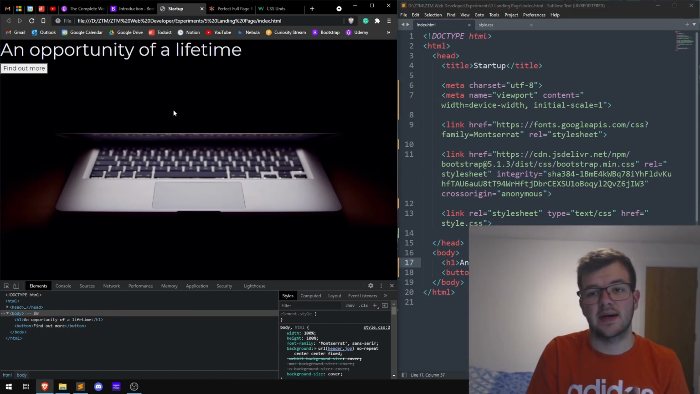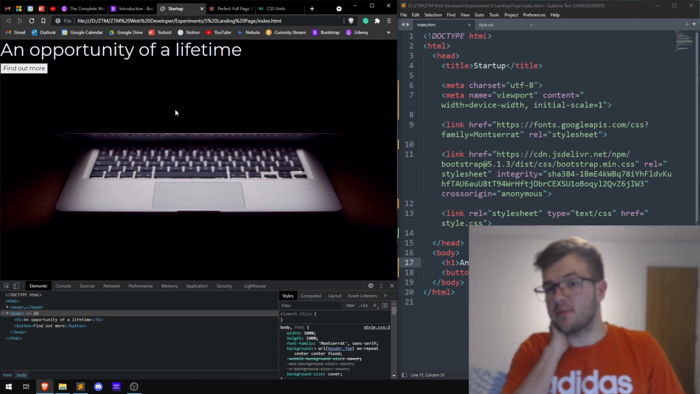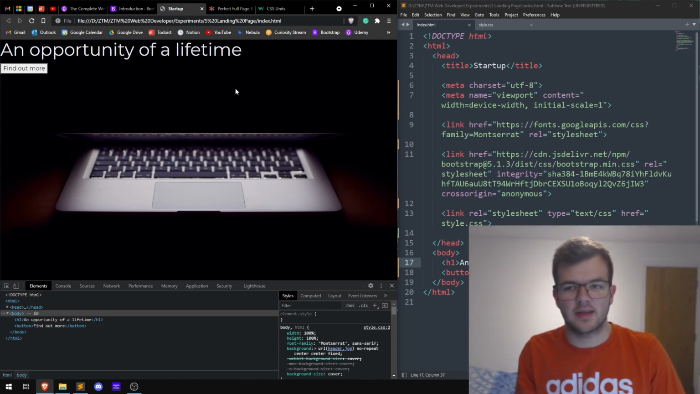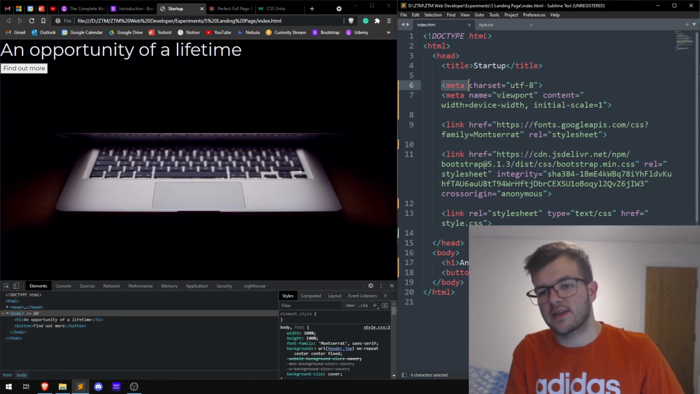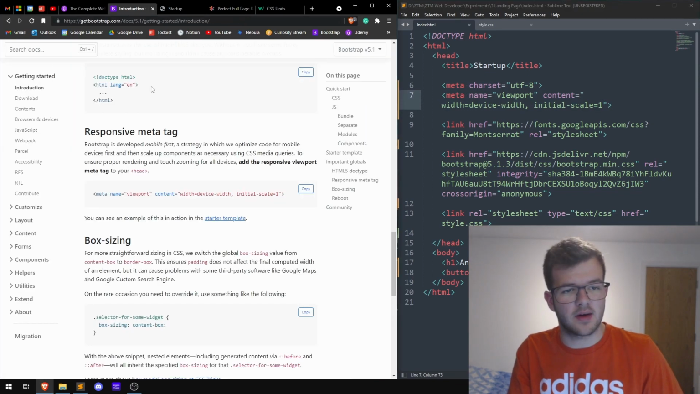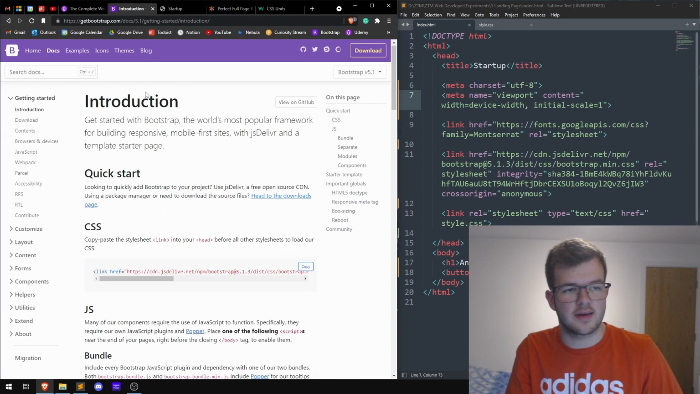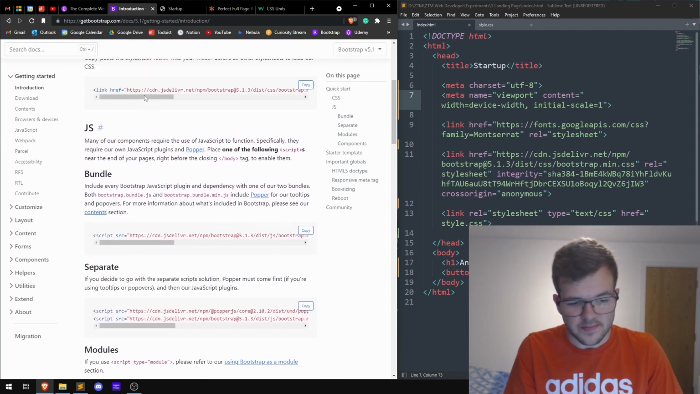Okay, and welcome back. So, what have we learned now? Well, it was a bit complex-ish, basically. Let's start from the top. So we have this meta. You can see we have grabbed this from our Bootstrap quick start guide sort of thing.